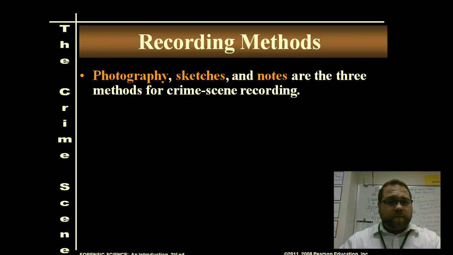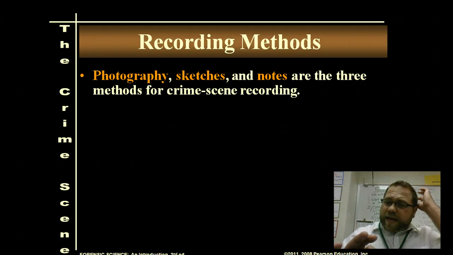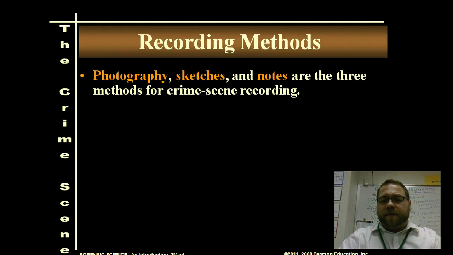Photography, that of course is a big one. We'll do some stuff in class of how to take pictures of evidence, and we'll talk more about it in just a second. Sketches. We're going to be doing sketches very, very soon, actually. In next class, we'll be doing some crime scene sketching. And so you'll need to pay very close attention to that portion of it. And so crime scene sketches and notes are 3 methods for crime scene recording. There's also video.